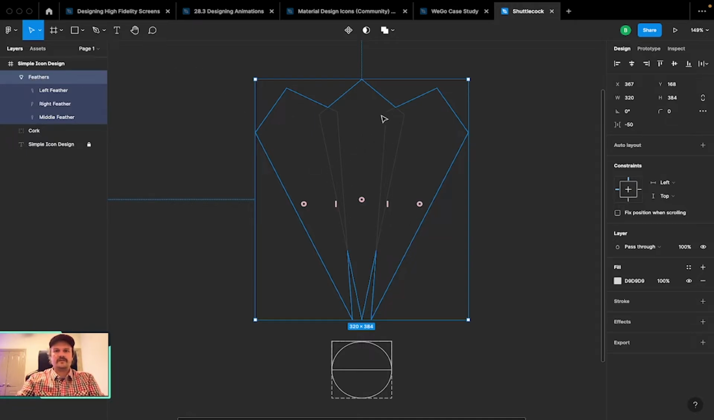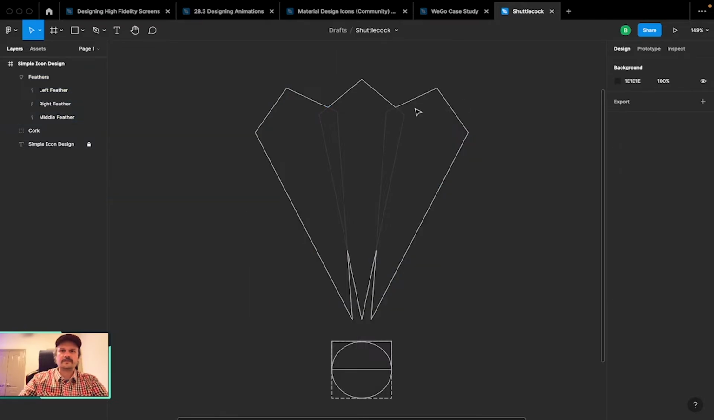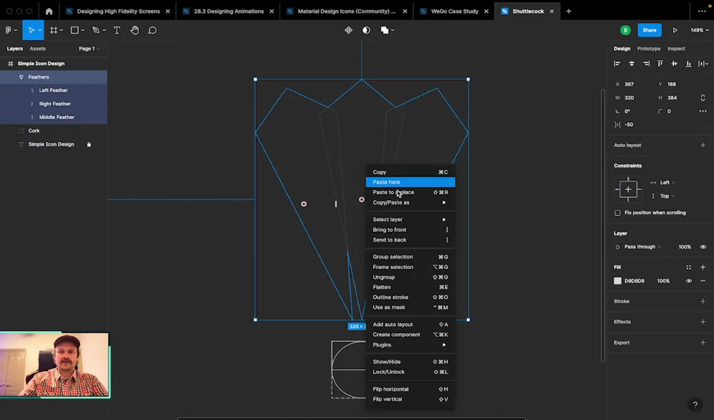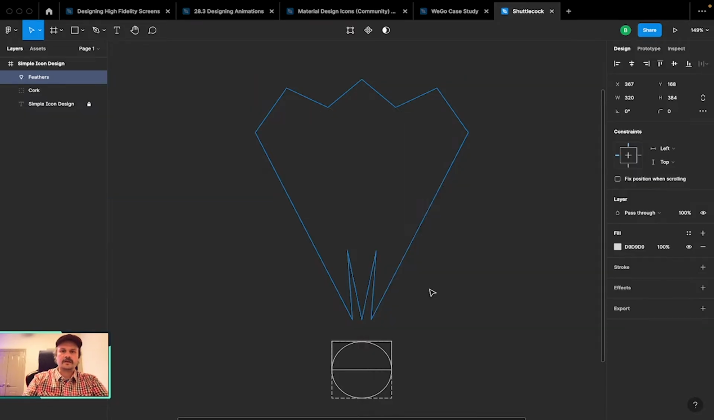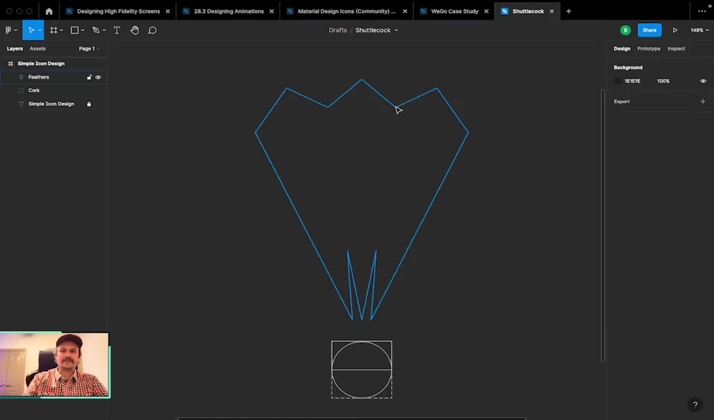And to flatten, while we have multiple layers selected, we can click this drop-down box for the Boolean operations. Flatten is at the bottom. We can also right-click. Flatten is in the middle of this list, and it's Command E. So we will select flatten, and see what happened there.